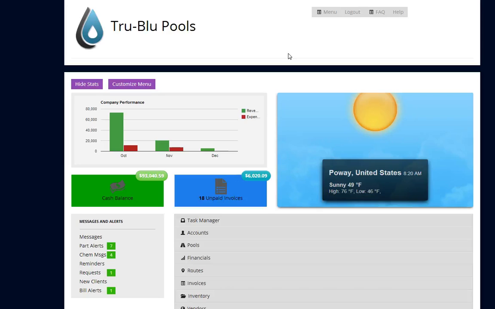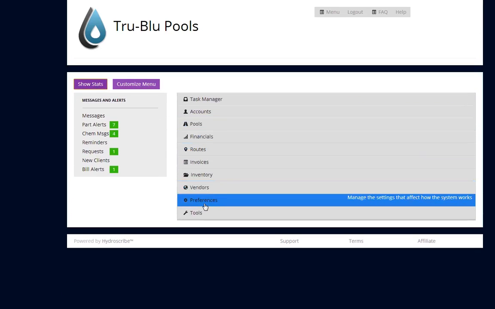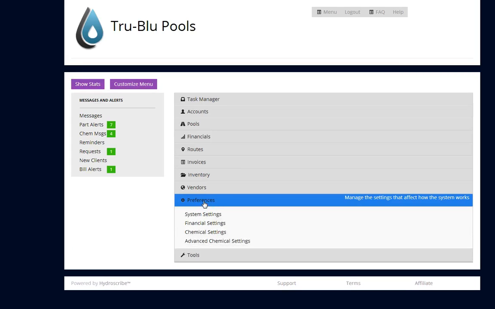Now let's look at the settings that affect billing. There are many such settings and you should check them all before actually doing billing because you want your billing to be accurate. First thing I'm going to do is hide the stats so we can focus on the menu. Now I'm going to go to Preferences, and inside Preferences there are 4 settings there, and they all apply globally. In other words, whatever you set here is going to apply to all customers.